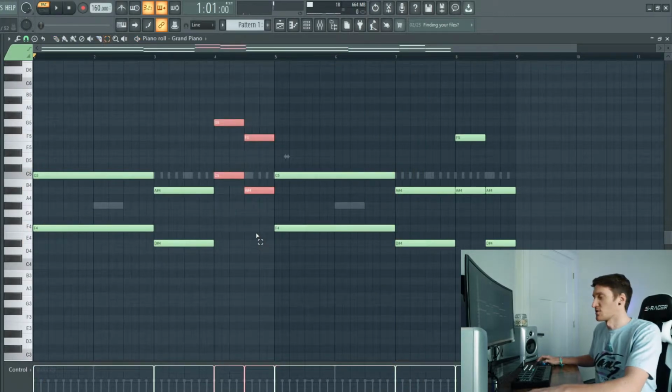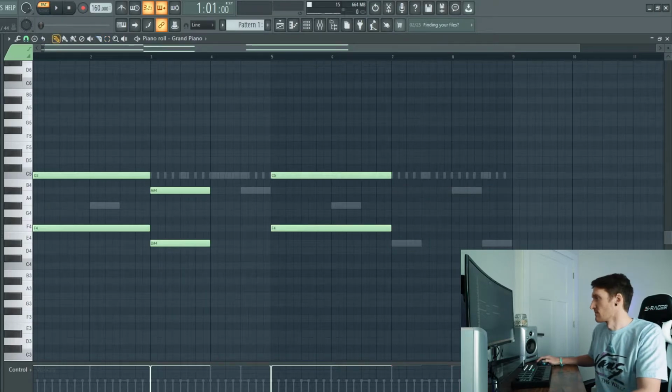Same with the next one. I kind of just wanted it to be 2 chords. So we're just going to have this drag out like this, and then copy it on over here.